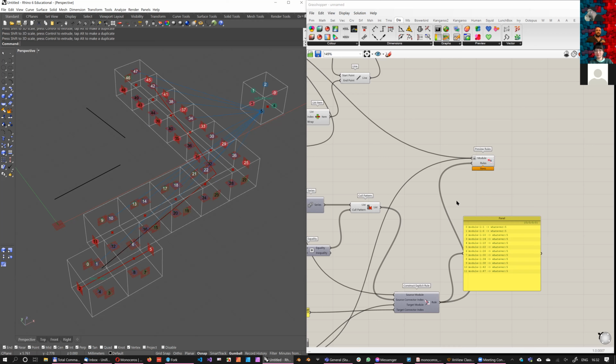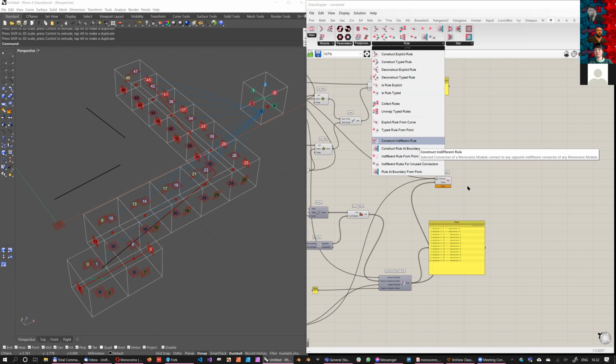So the module doesn't know whether a connector is used or not. It cannot know because the rule is a separate thing. It's a separate data type. And you can do other things. You can generate an indifferent rule from unused connectors. And again, you need to provide two things. You need to know the rules and you need to know the modules.